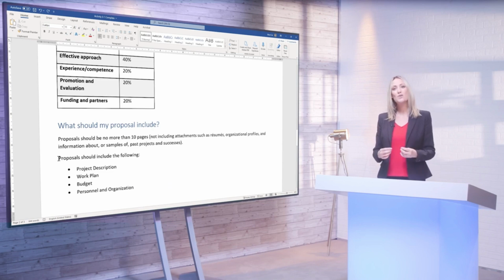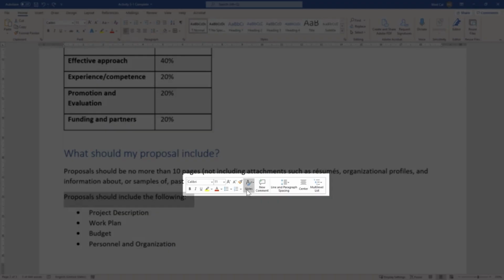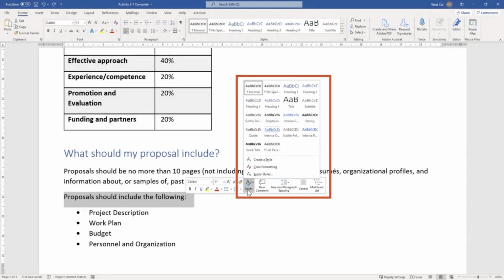Finally, here's a look at how to apply styles within your document from the Styles pane. To apply a style, select the text that you want to format. Then click the style you want to apply from the Styles task pane. You can also access the Styles gallery and related commands from the mini toolbar.